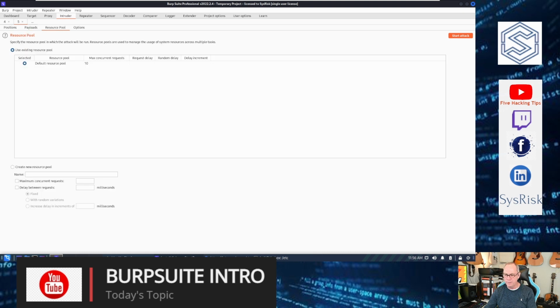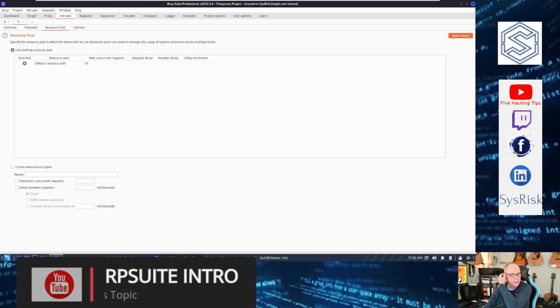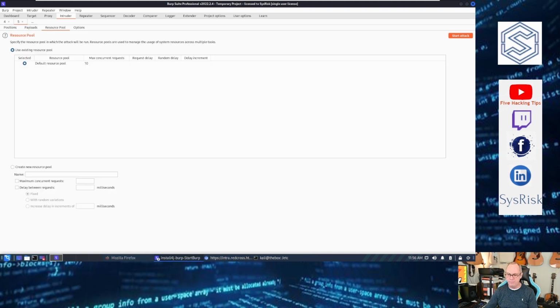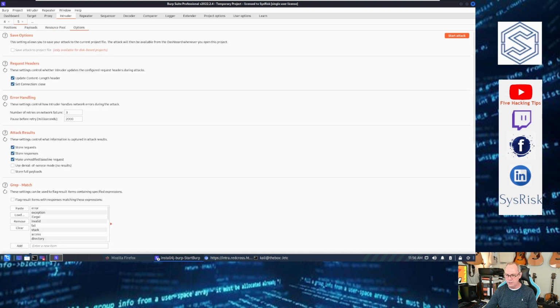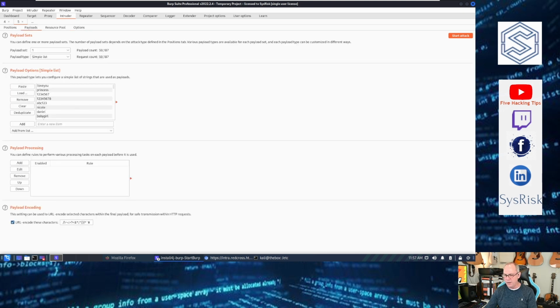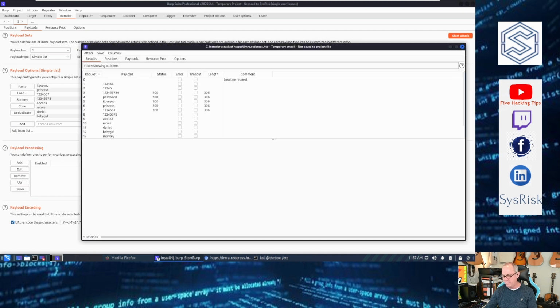There are other options in here, like resource pool. They're advanced, and they may not even be available in the Community Edition. There are various options in here, but this is more of an intro course. I'm not going to dive deep into it, but I'm just going to say start attack. So I'm going to start brute forcing that, and up shows a window right away.